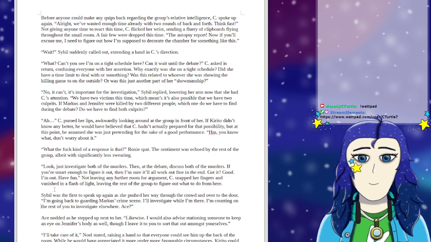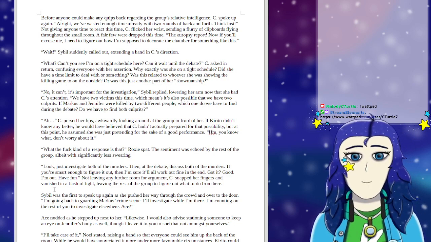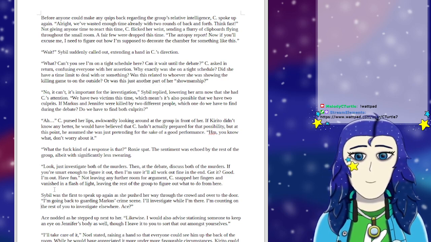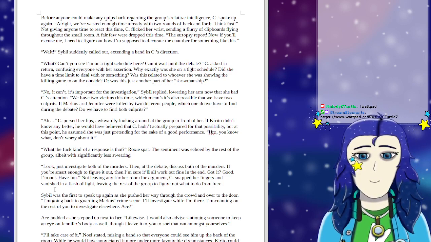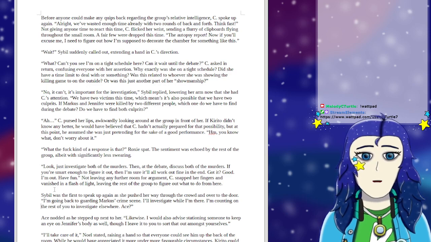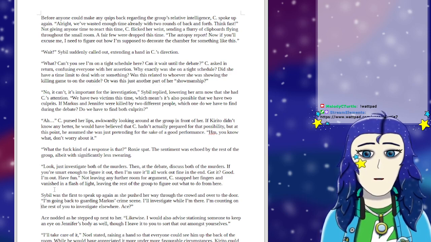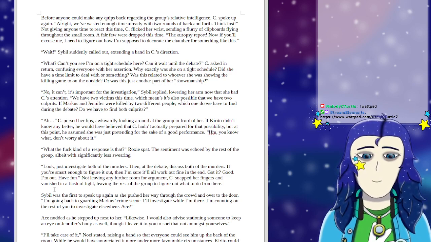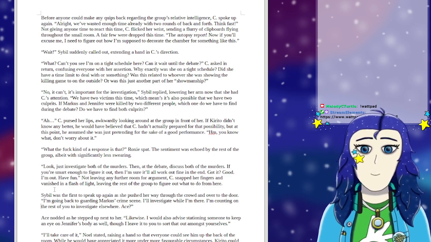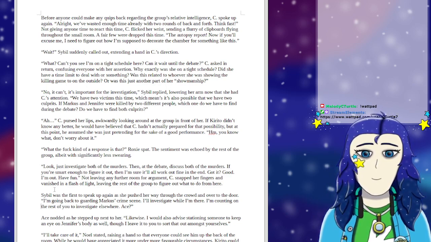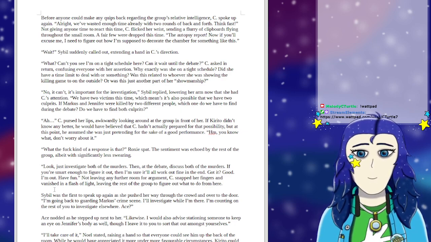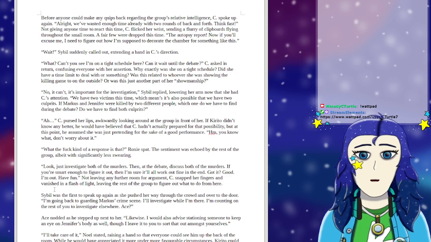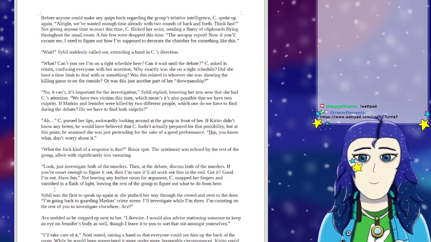Silver was the first to speak up again as she pushed her way through the crowd and over to the door. I'm going back to guarding Marcus's crime scene. I'll investigate while I'm there. I'm counting on the rest of you to investigate elsewhere. Ace nodded as he stepped up next to her. Likewise. I would also advise stationing someone to keep an eye on Jennifer's body as well, though I leave it to you to sort that out amongst yourselves.